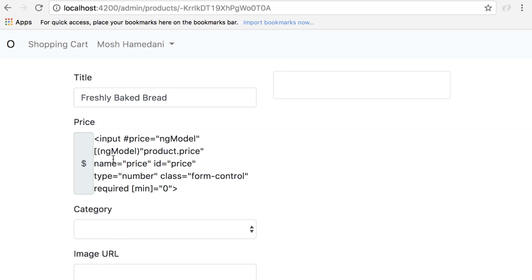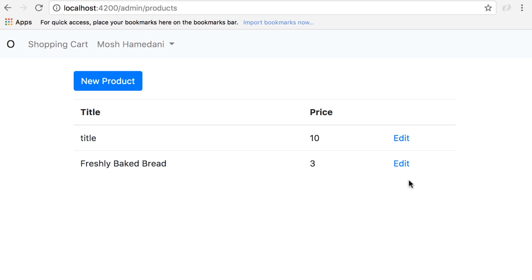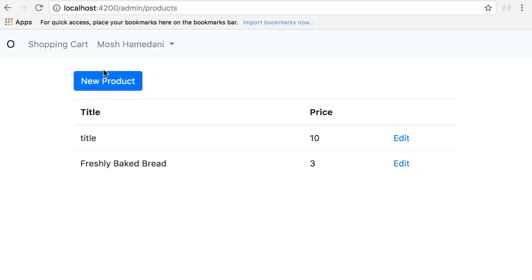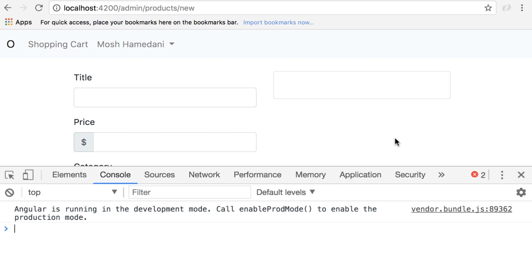Okay, it looks like we have a bug here because I don't have the right syntax with this ng model for the price field. So back in our template, yes, that's exactly right. I forgot to put this square bracket and an equal sign. Now one more time. I'm going to click this product and you can see this product is loaded in our form. Let's also make sure that when we click new product, we don't get any errors here.